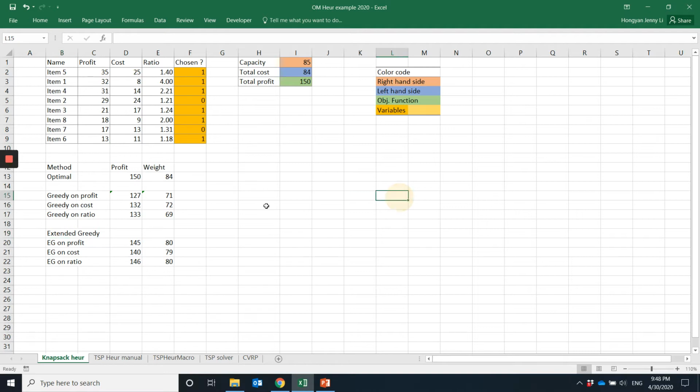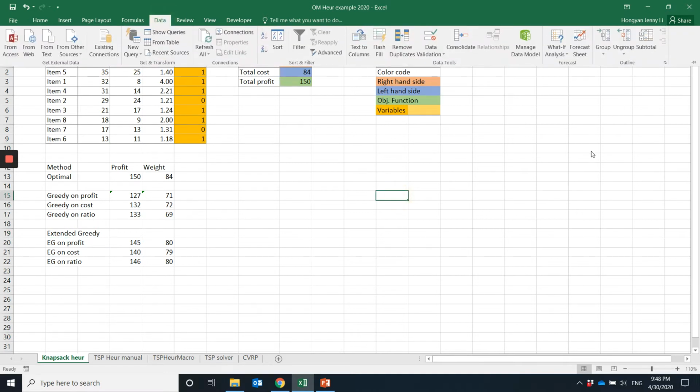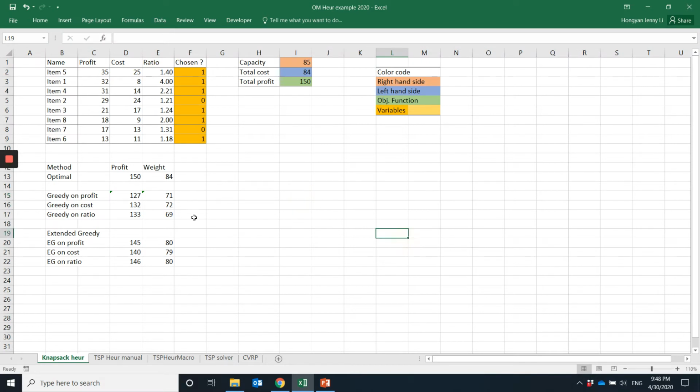So I couldn't show you how to solve the problem in the solver. I don't know why I cannot open solver quickly. Oh, something happened, something wrong in my Excel. But you have the Excel workbook, so you can open the Excel solver and see how to solve such a problem. So I actually have the optimal solution here, which is total profit 150 and the budget up to 84.